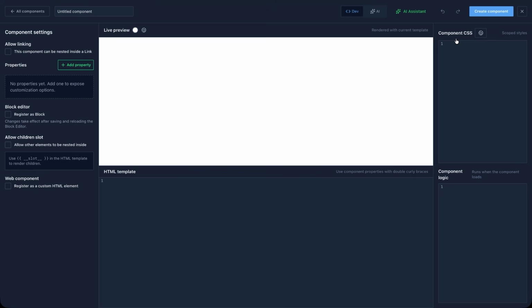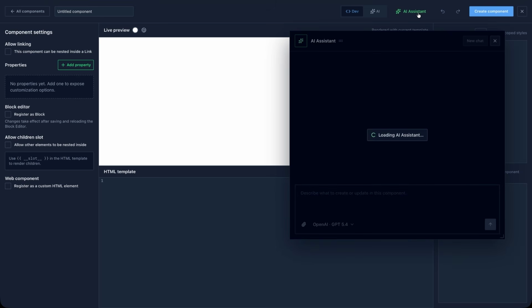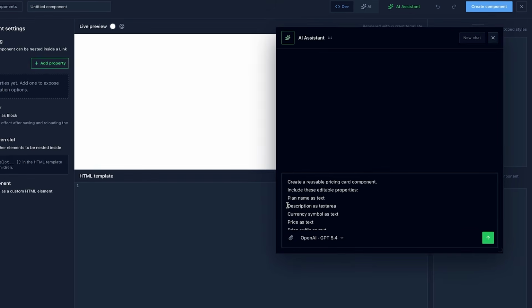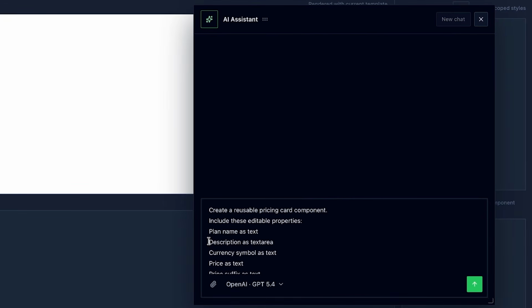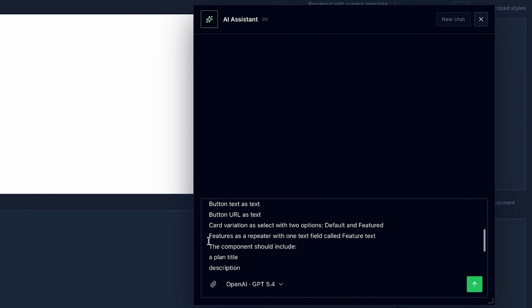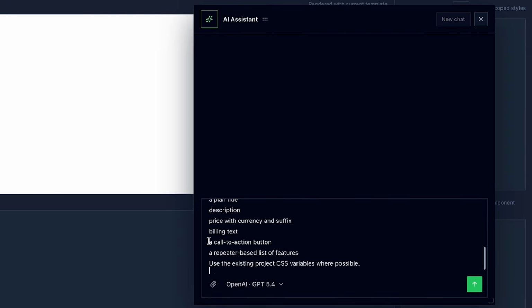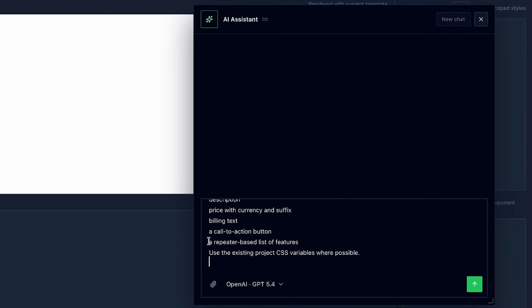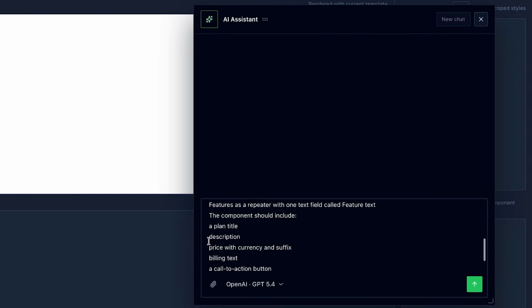I'll create a new component and open the AI assistant where I can describe the component I want to build in plain language. In the prompt, I'll mention all the essential elements that the component may need: the plan, name, description, price, billing details, button, 2 card variations, and a repeater-based list of features. I'll also specify the property type for each field.